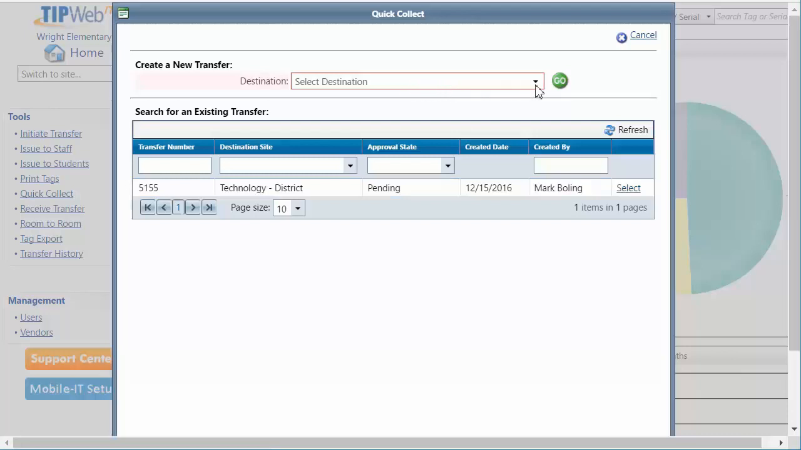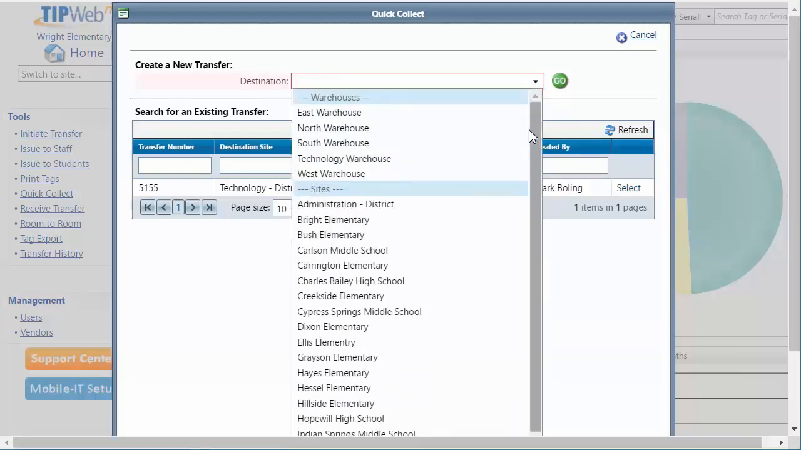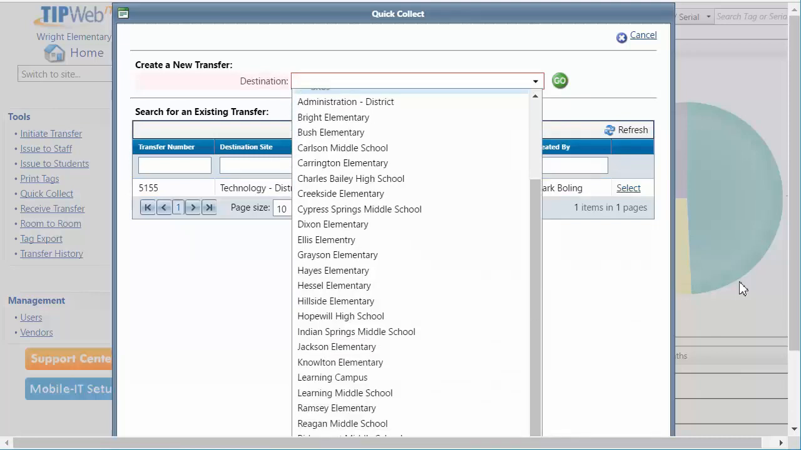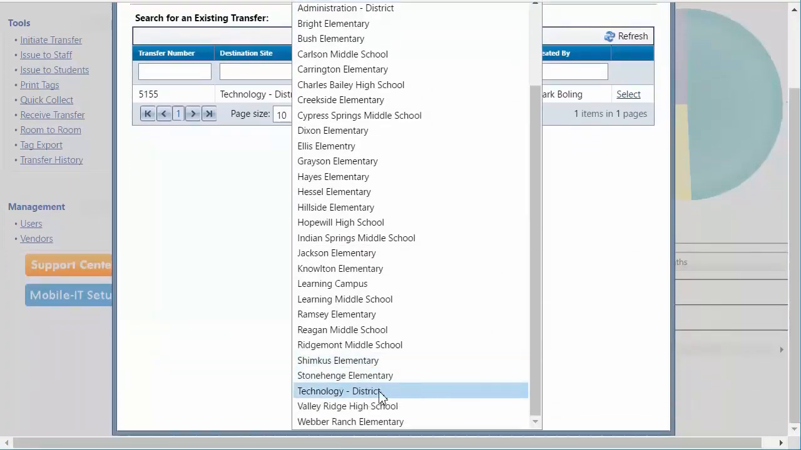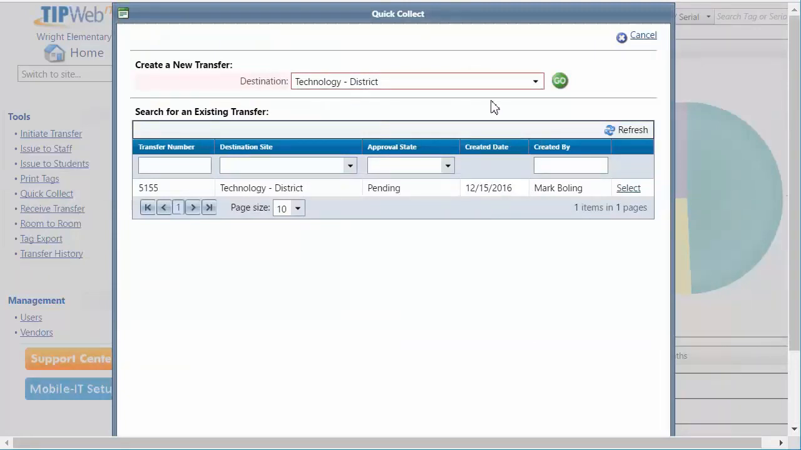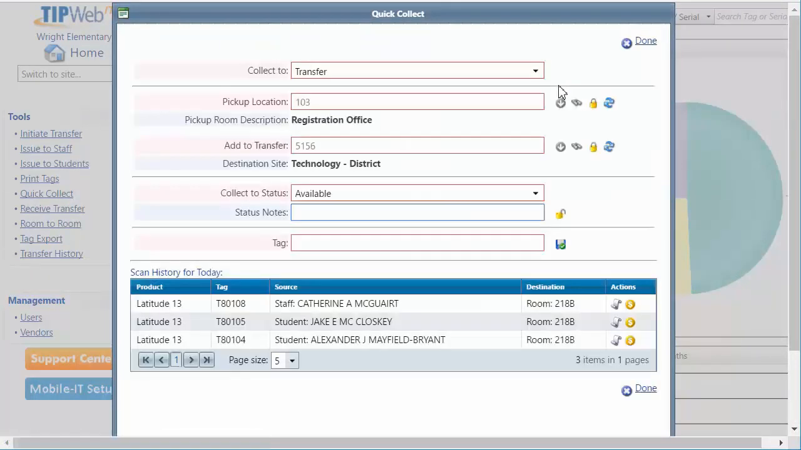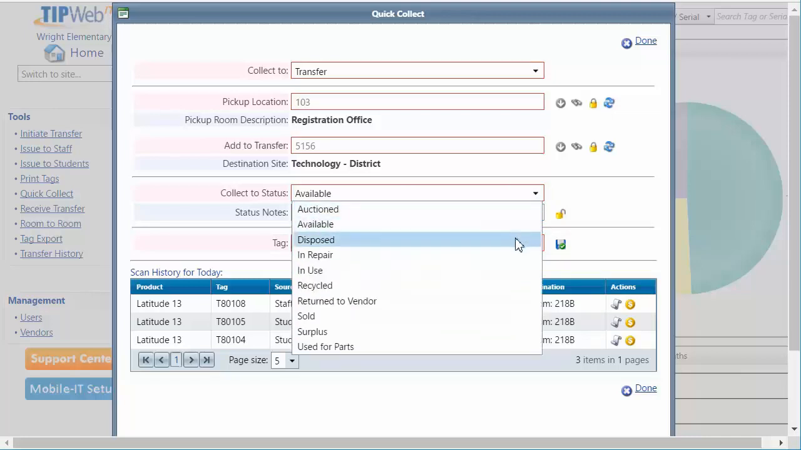To create a new transfer, from the drop-down menu, I choose the site the tags will be delivered to. Once the site is selected, I click Go. Clicking Go takes me into the transfer window. Note the fields highlighted in red are required. My pickup location lists along with the transfer number. Next, I need to choose a status I want to collect the tag to. My choices list below.